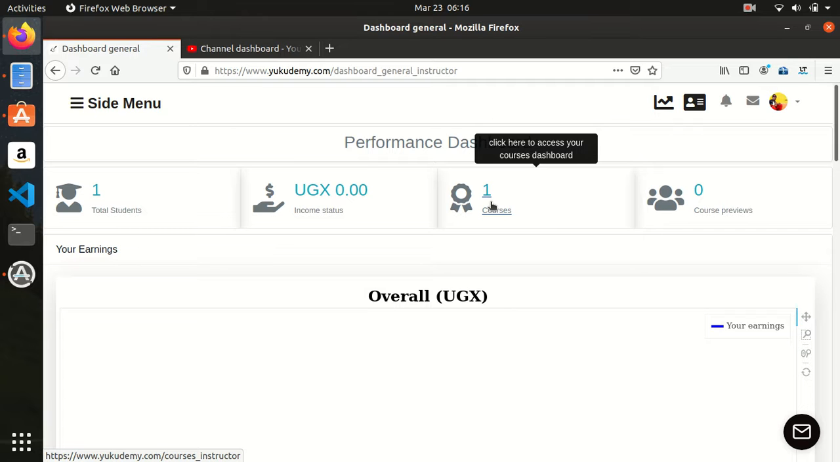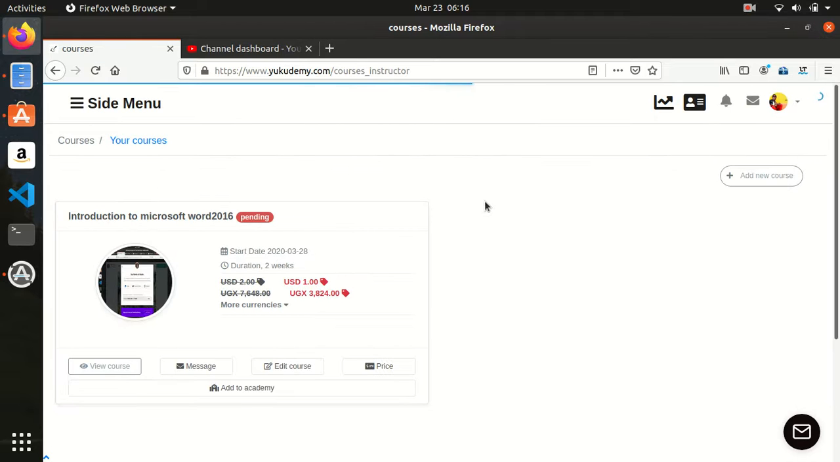I'm not clicking yet because there are two ways of doing that. You either come to this link where you get your courses and you click on it. When I say click, I mean left click. When you click on this, it will bring up our courses, indicated here as your courses. I already have one course which is pending, and that is Introduction to Microsoft Word 2016. That is one way in which you can reach this page.